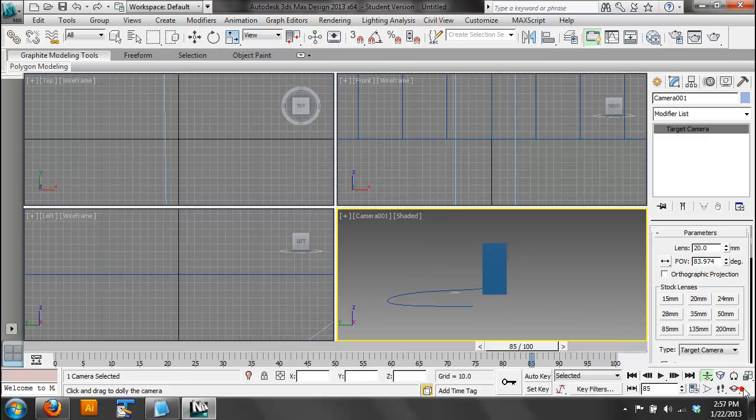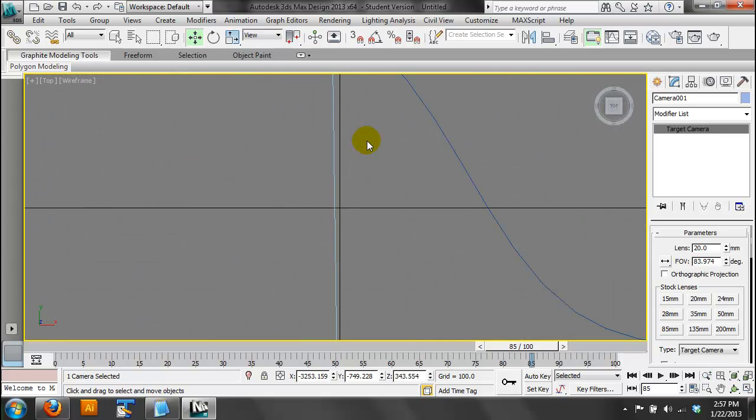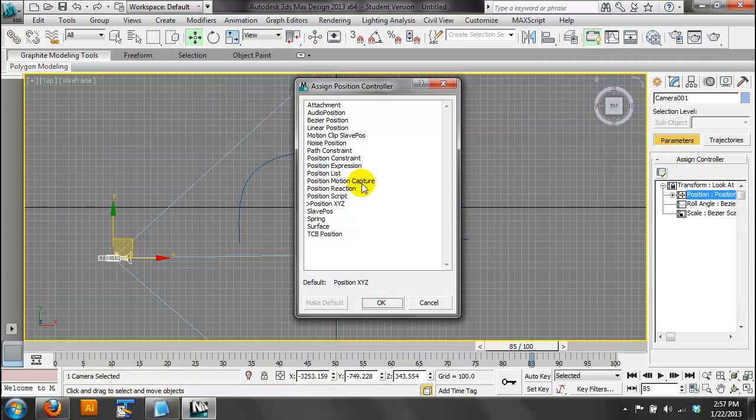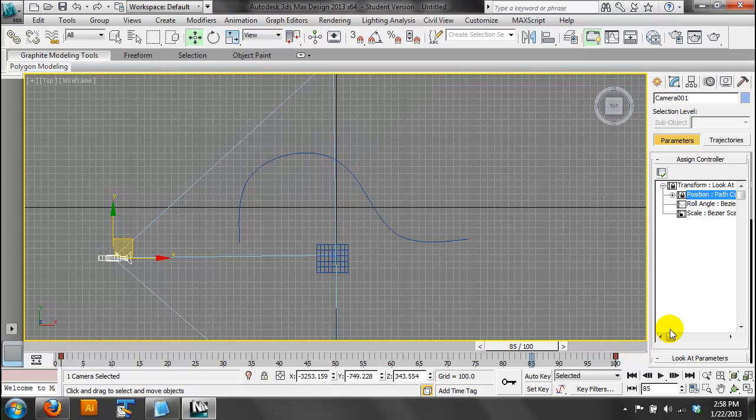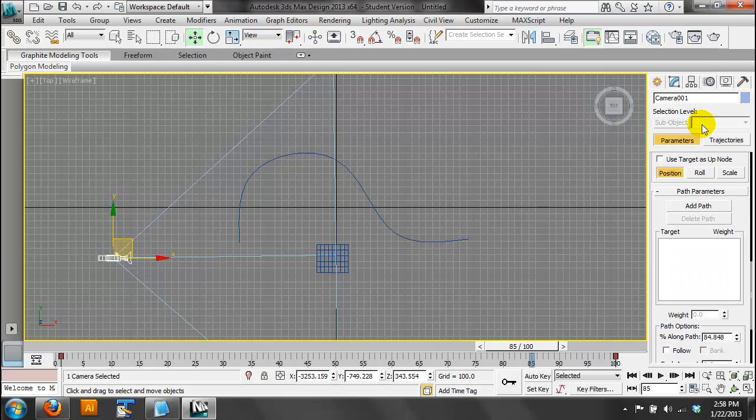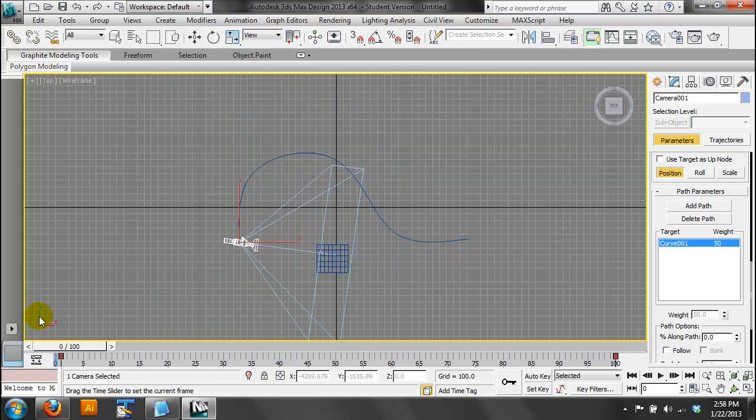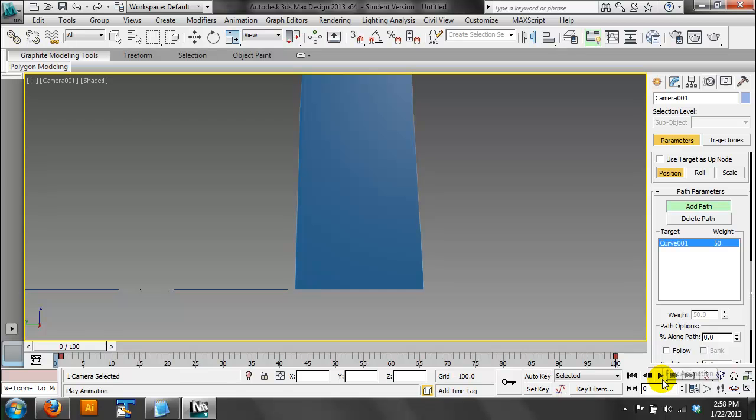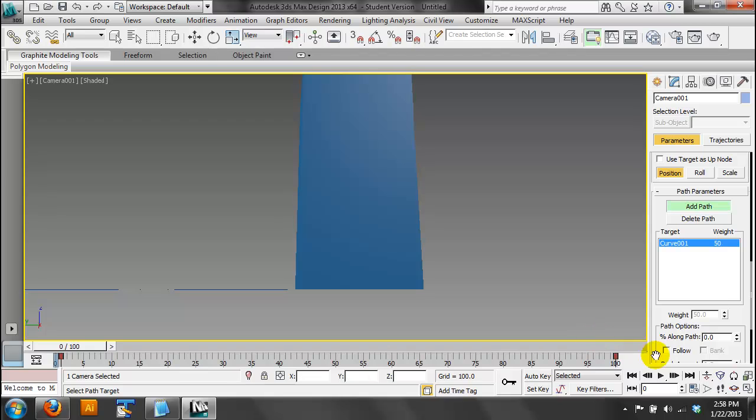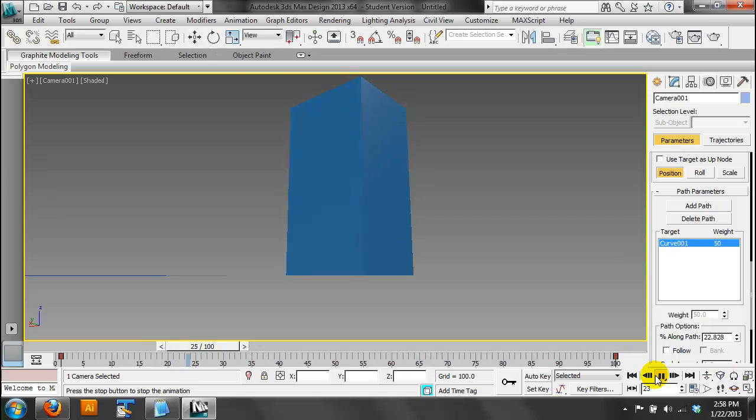I can put the camera on the path. So if I go in and I got my camera, I'm going to go into motion, go to position, path constraint. I'm going to add that path. And so now it's going to go along that path. And if I go to my camera view and hit play, we actually haven't done this before. We've been scrubbing it back and forth. If you hit play, it's going to play it. And so that's actually how you get, you know, a camera path.